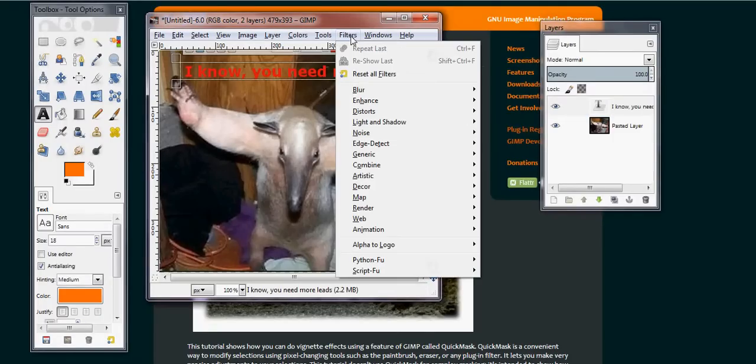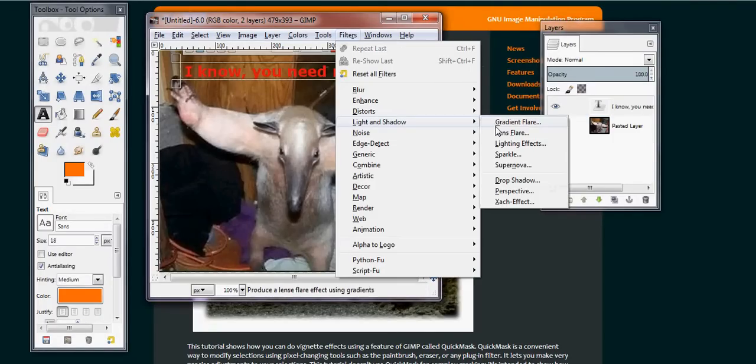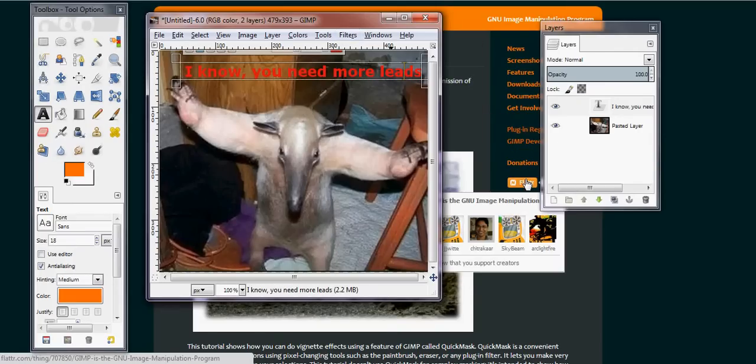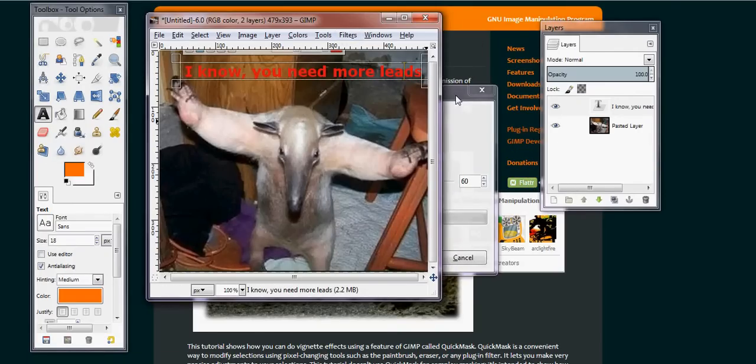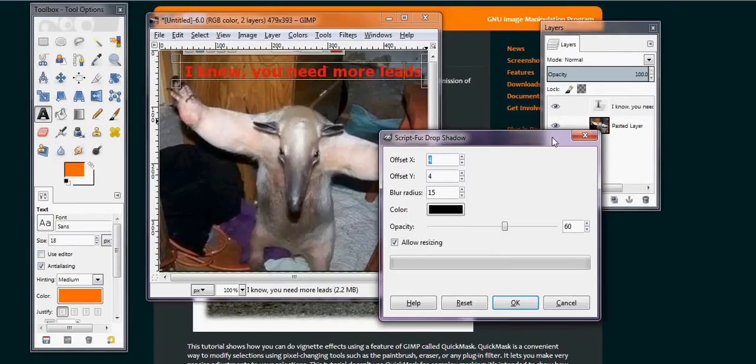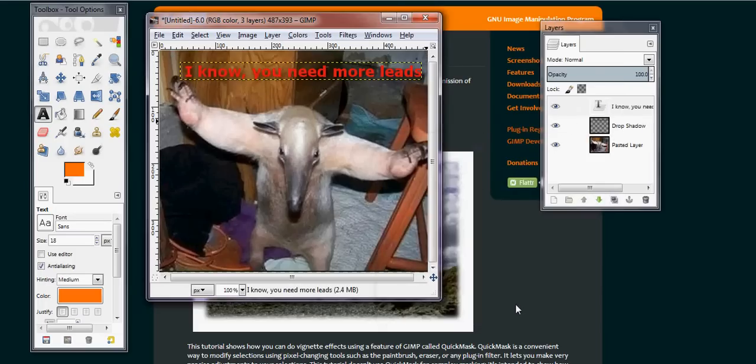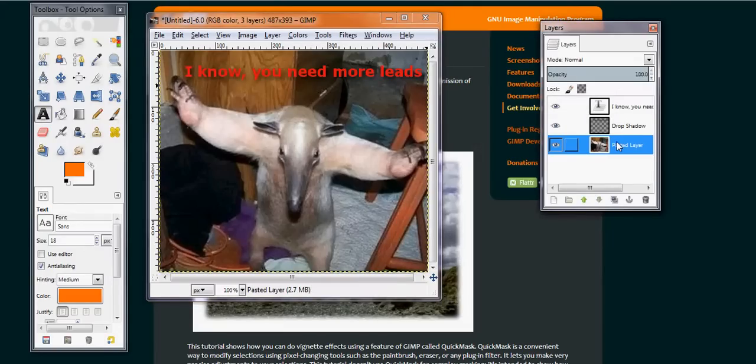You're going to choose Filters, Light and Shadow. You're going to go to Drop Shadow, and another dialog box will come up. You have some options to mess with here a little bit, and the opacity and things. And so I'm going to click OK. Now it just gave me a little bit of a background behind there, and this is a drop shadow, so it makes it pop just a little bit more. There's just a little bit more going on there.